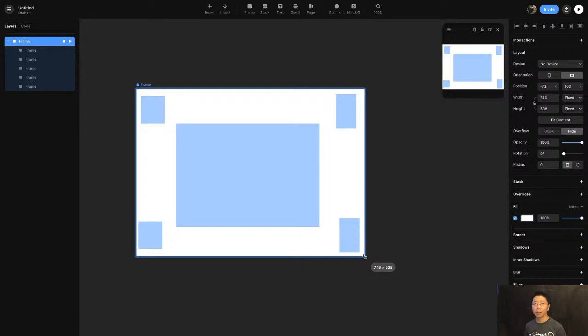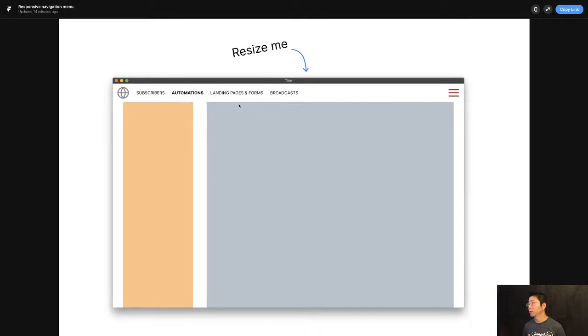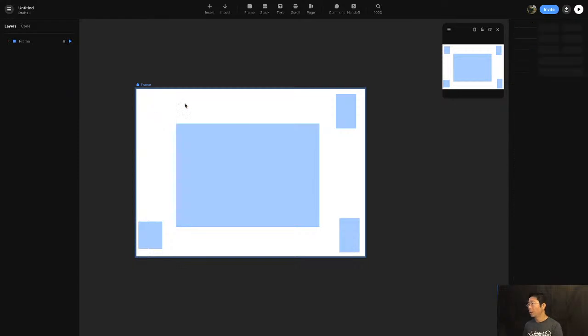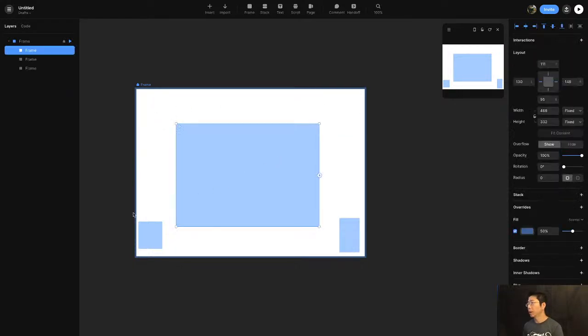So again, this is a first level of support for responsiveness right on the canvas of Framer. And we don't forget that we want to build this menu, right? Let's see how we are going to build it.